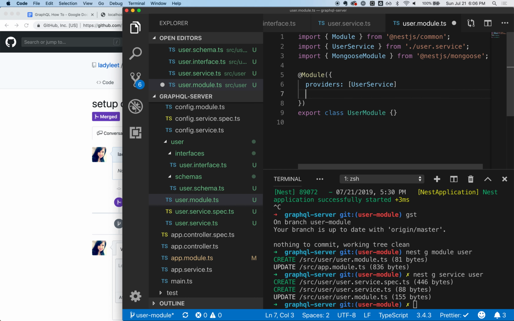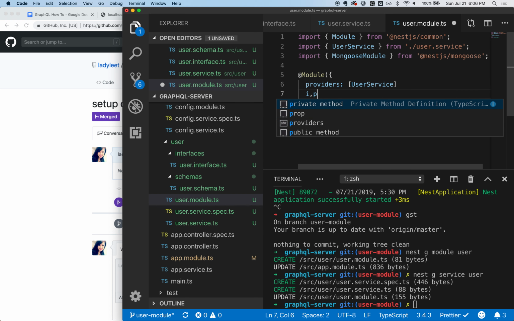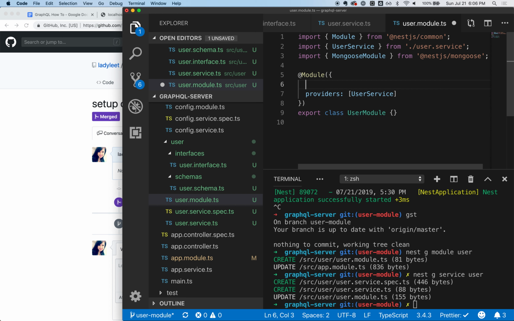Okay, so right here? Yeah, I mean, I would put it above, but I don't think it matters. It probably doesn't matter. So yeah, imports, and it's an array. And if you remember when we were talking about app module, we had mongoose module.forRootAsync. This is going to be mongoose module.forFeature.